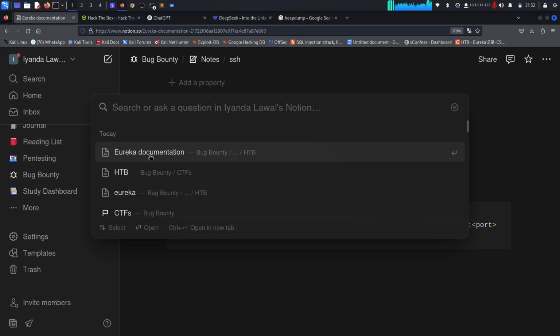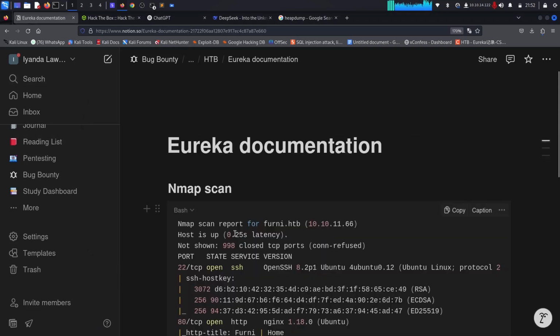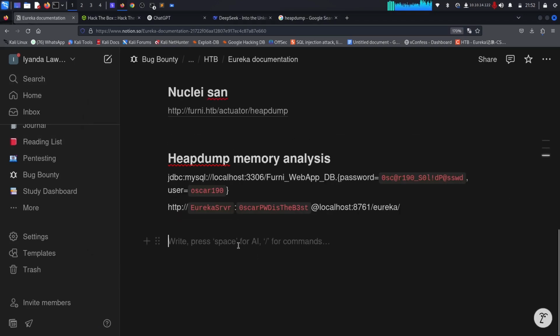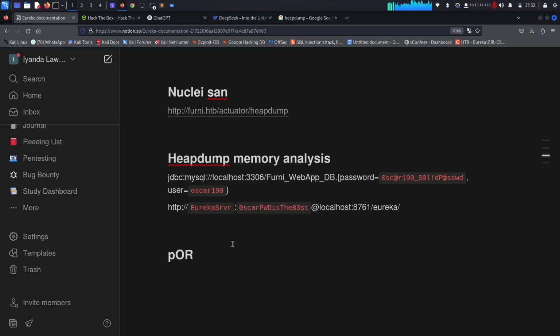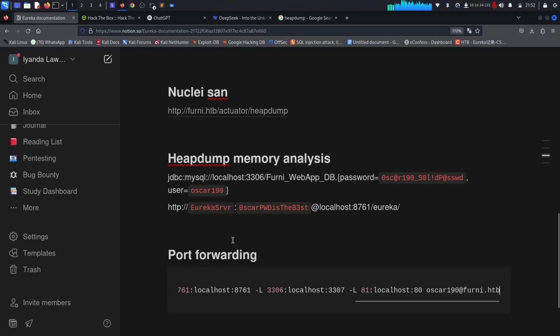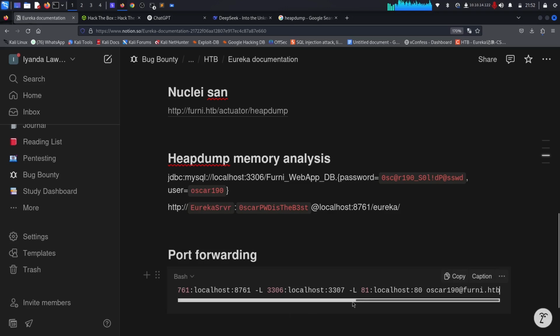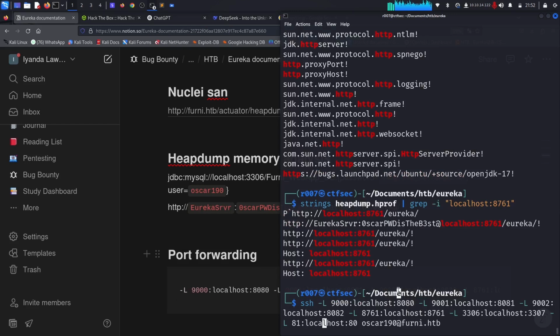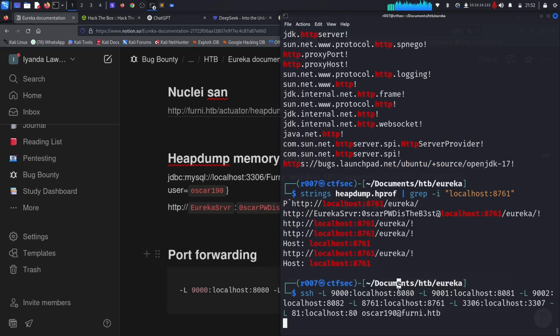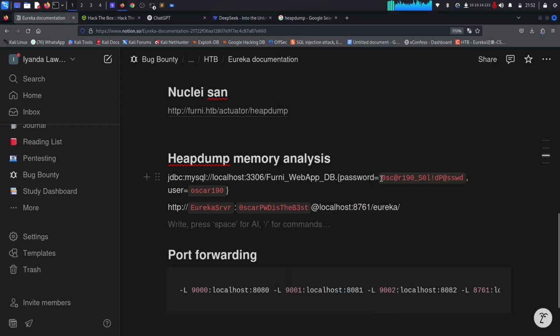And let's go back to our documentation. So we're going to call this port forwarding. So this is the port forwarding we did. And let's try to authenticate. Let's grab our credential, which is Oscar's password.